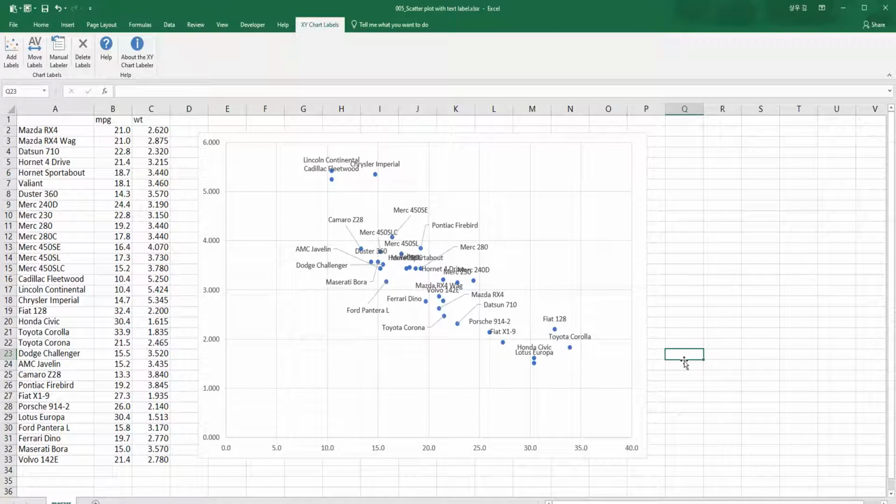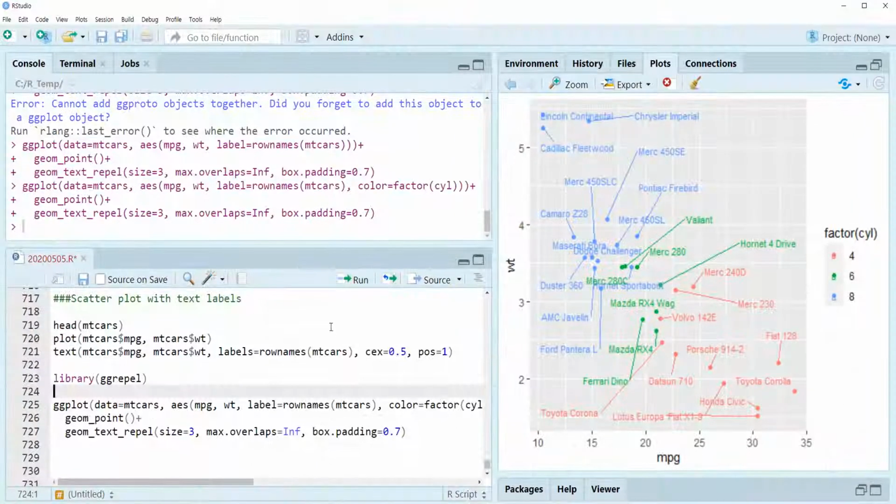So today I wanted to share how to draw a scatter plot in R and Excel, and more practically, tips to avoid overlapping text in R and Excel. So in Excel, if you install XY Chart Labeler, you can easily add text labels in a scatter plot, right? In R, if you use ggplot with the text repel option, then you can get this kind of visible and readable output.